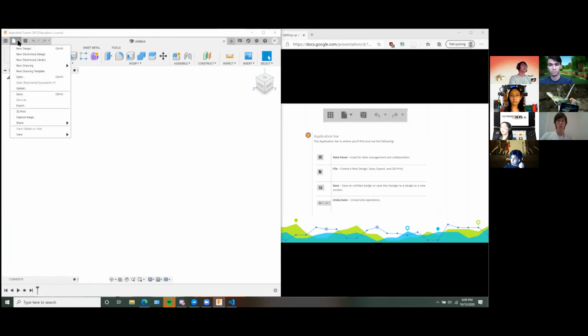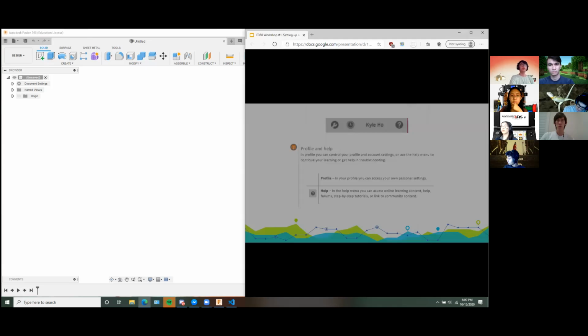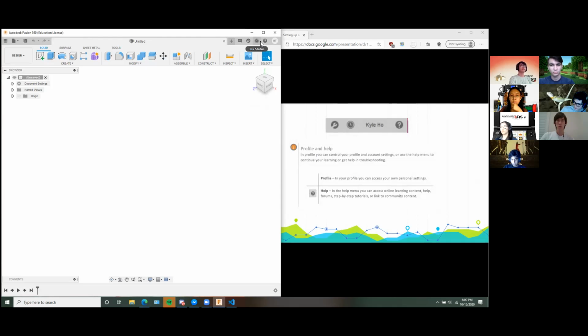File is basically like file in any other application. You can create a new design, open a design, save, export. And there are also some undo and redo features. I just use Control Z and Control Y for redo. This is your profile. There's nothing very special about this.